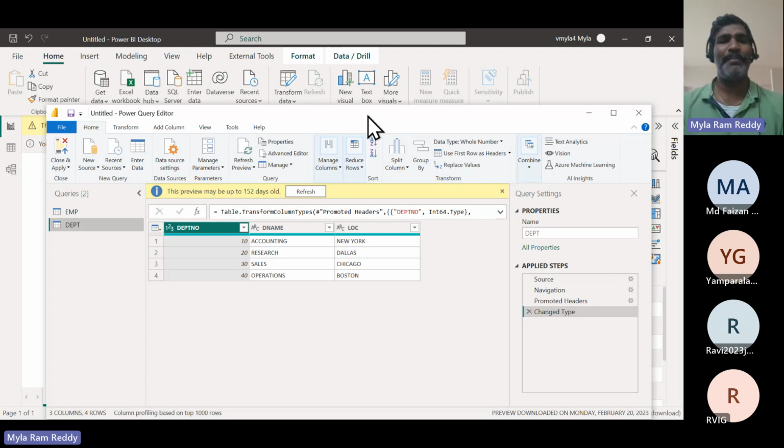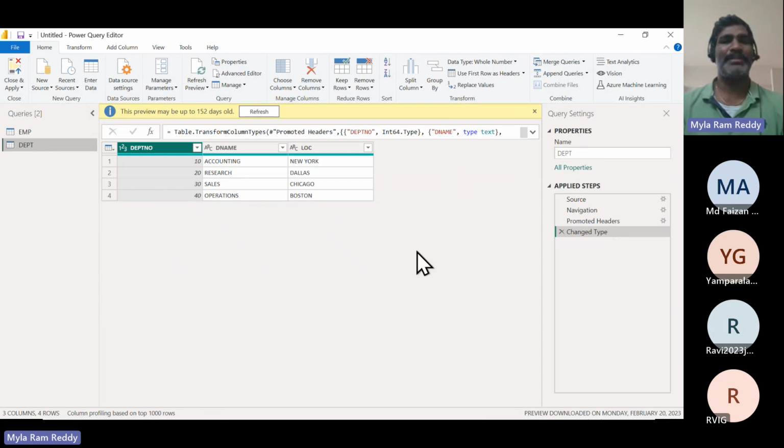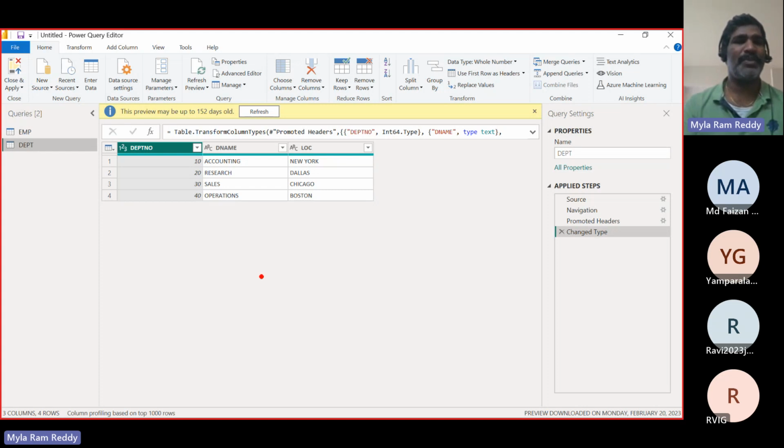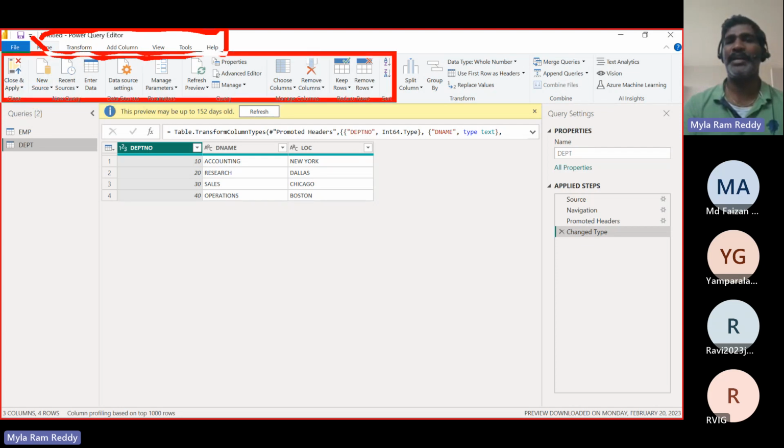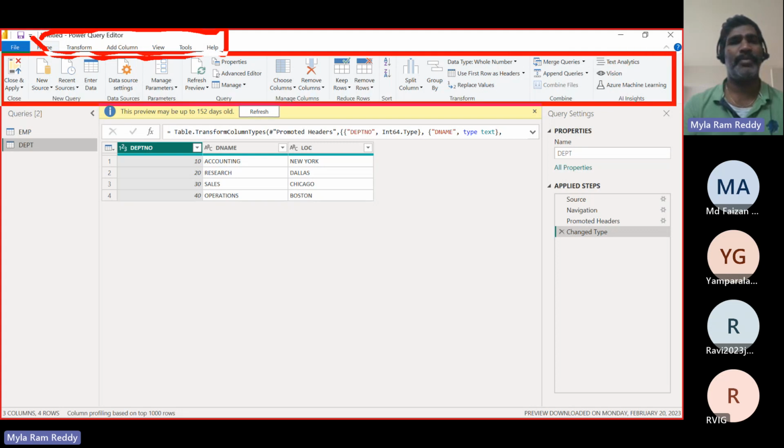Now I can maximize this Power Query Editor window. Let me maximize it. I maximized it. Now try to understand the different parts which are available here. At the top, what we have is called the menu bar. And next we have the toolbar. Whatever big icons you are seeing, that is called the toolbar.